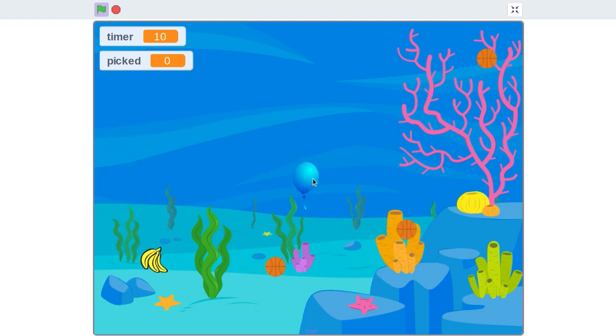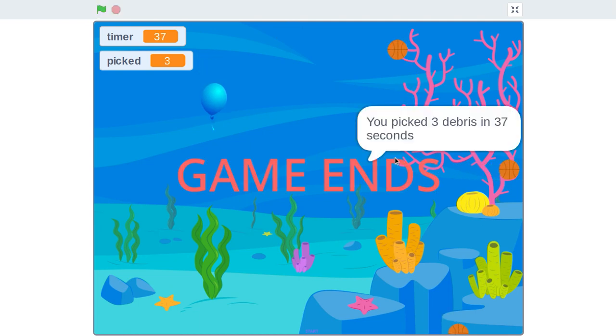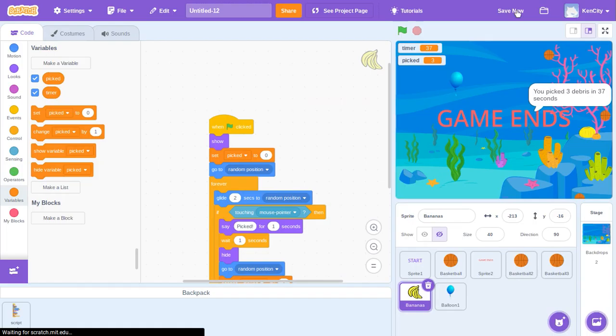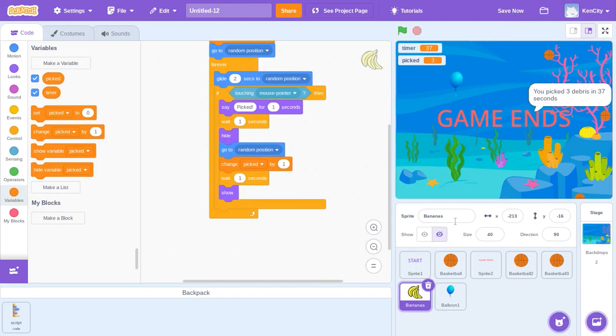Oh, let me pick this balloon. Balloon is not allowing me pick it. Okay, let's see. Ooh, picked. Nice one. I've picked one. Picked. So let me pick the banana this time. Oh, banana picked. Good. Now, game ends. You pick 3 debris in 37 seconds. Good. Now, the game ends after I've picked 3 debris.